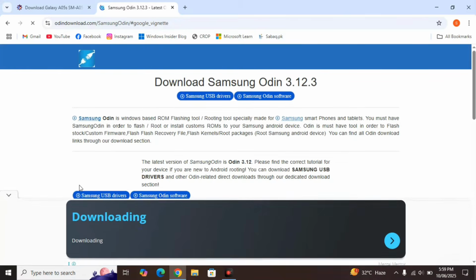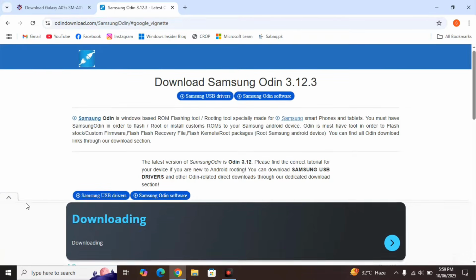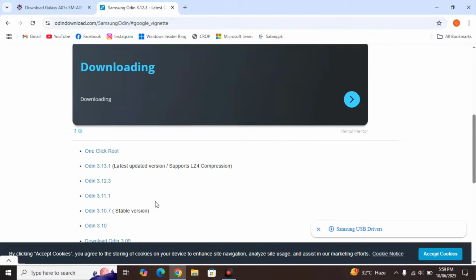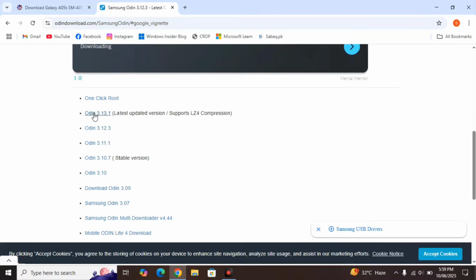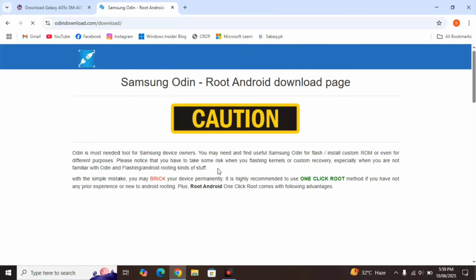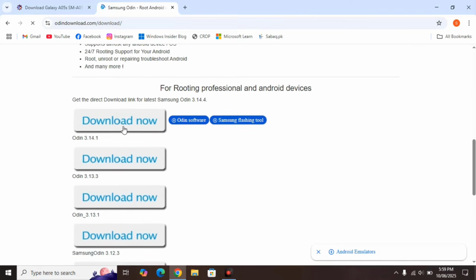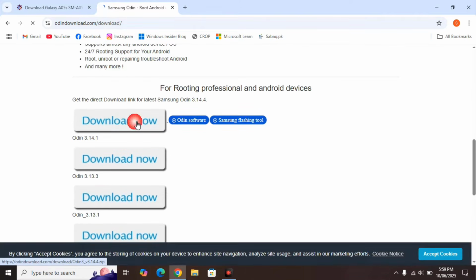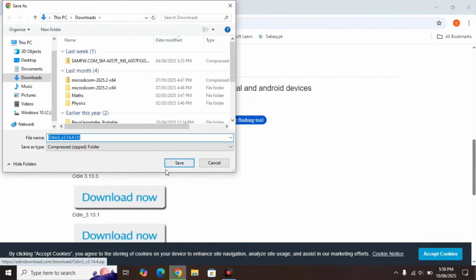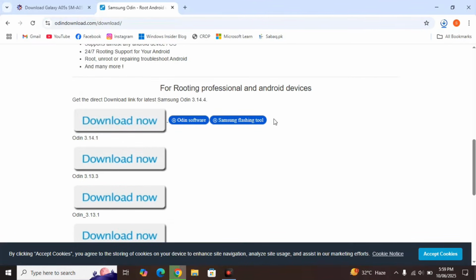After clicking on the link, you will be directed to this page. Then we're just going to scroll down a bit, and then you're going to download the latest version of Odin. In my case it's 3.13.1. Just click on this and then click on the download button. Alright, we're gonna download both of these things.